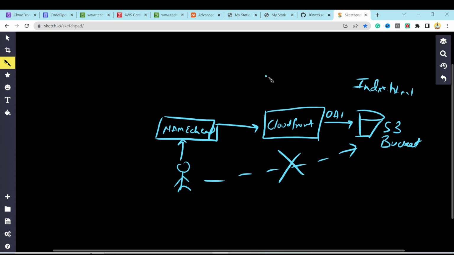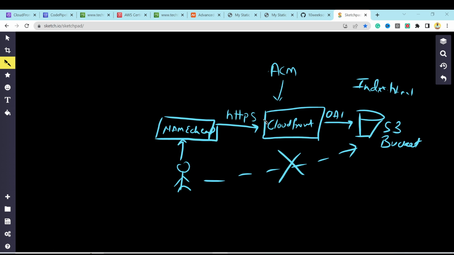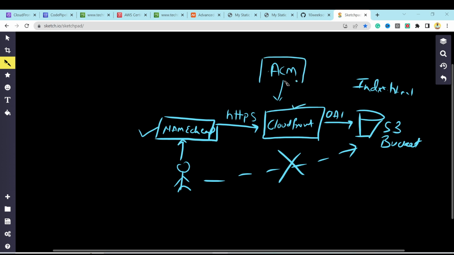And we will also be using ACM in front of CloudFront to make this connection secure so that the user will be able to access the website over HTTPS. Right? So the services that we are using over here are a DNS service such as Namecheap, Route 53, or GoDaddy, a content delivery network such as CloudFront, a certificate manager such as ACM, an S3 bucket to host the website content, and so on.